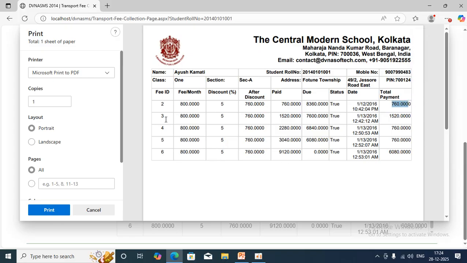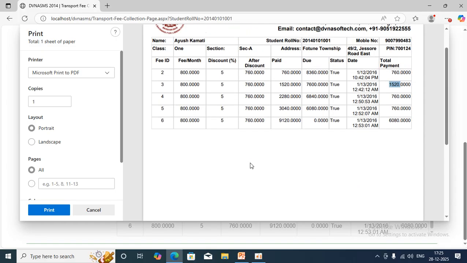Now I'm coming to the next transaction. This transaction is 1572. That means in this transaction number 2 they have paid three months together. So that's why it is showing 1520 rupees. So you are also able to see that they have paid 1520.